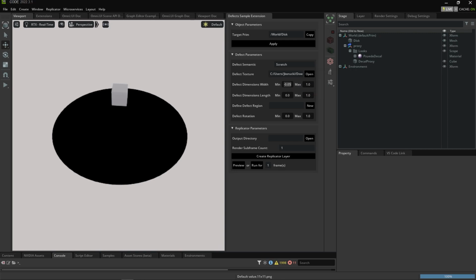So for width, if you imagine a scratch is going to be kind of thin, so I'm going to do about 0.5 to 1 for the width. As for the length, well, scratches can be long, but they can also be short too, so maybe we want to do somewhere between 0.6 to 2.